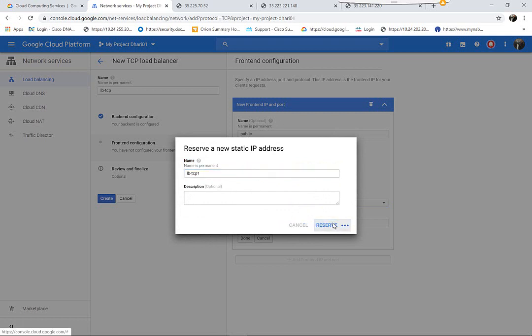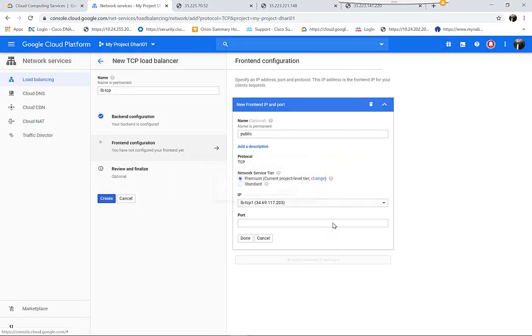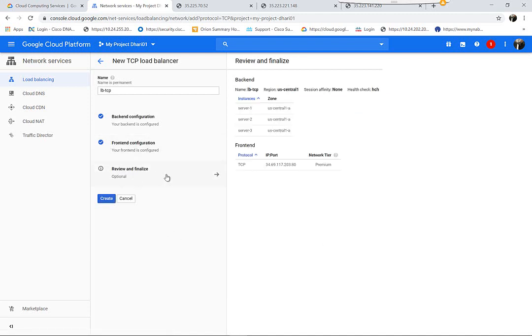Again, this IP address is your website IP address. Okay, 3469. All right, which port I use right now is port 80, or we can change it as well. So I just click done here. Once you see blue it means done here. So after that I go to review and finalize, and after that create.